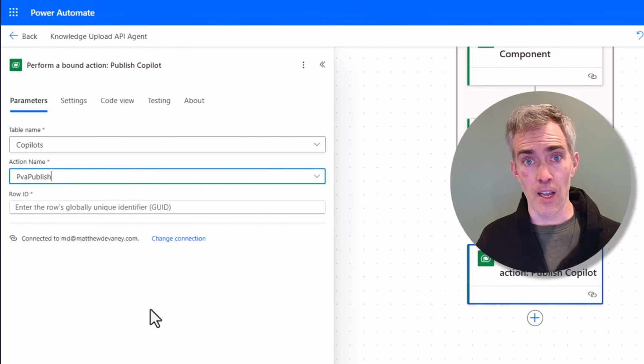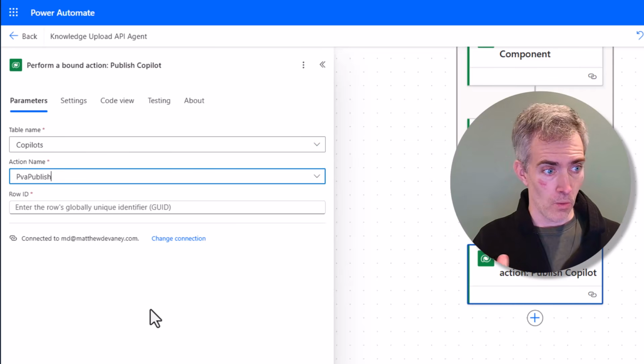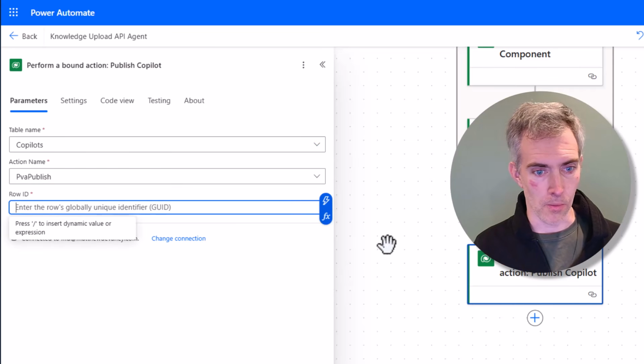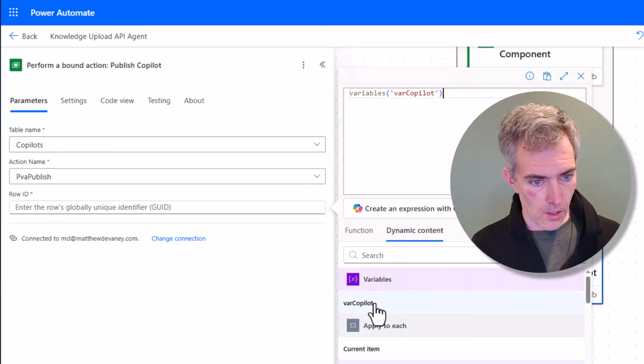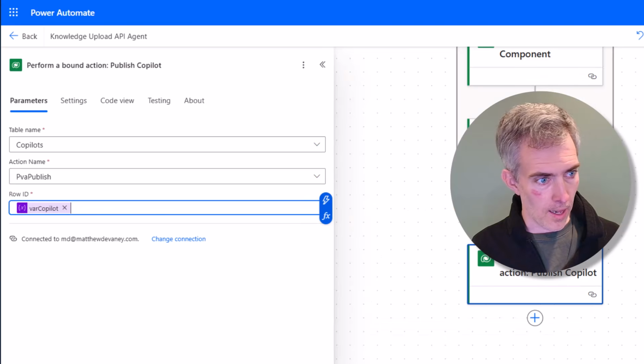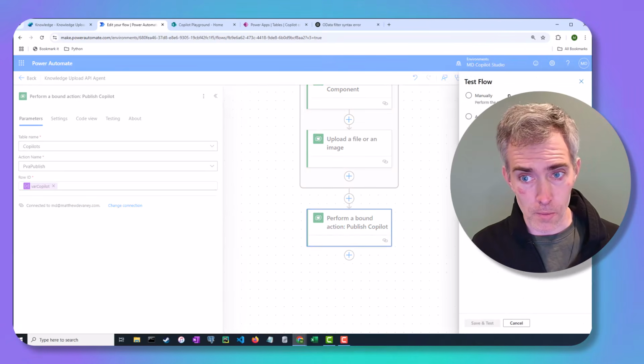So now instead of having to go manually click on that publish button for our agent, we just run the publish action. That's pretty great. The last thing left to do here is to add the Copilot variable, so the Power Automate flow knows which Copilot to publish.